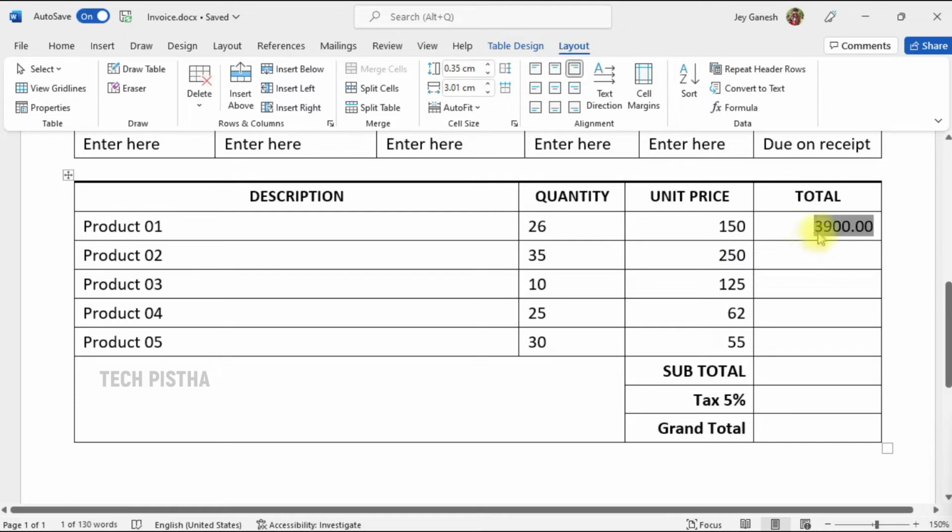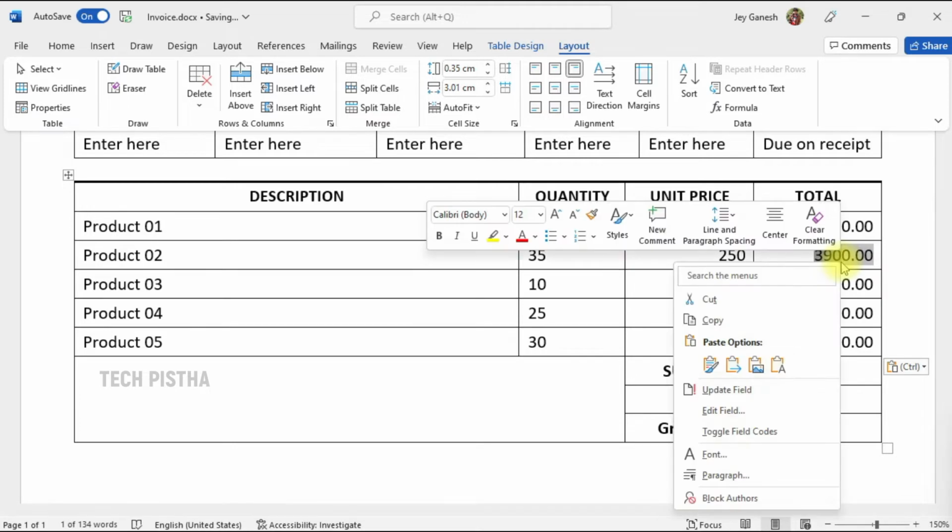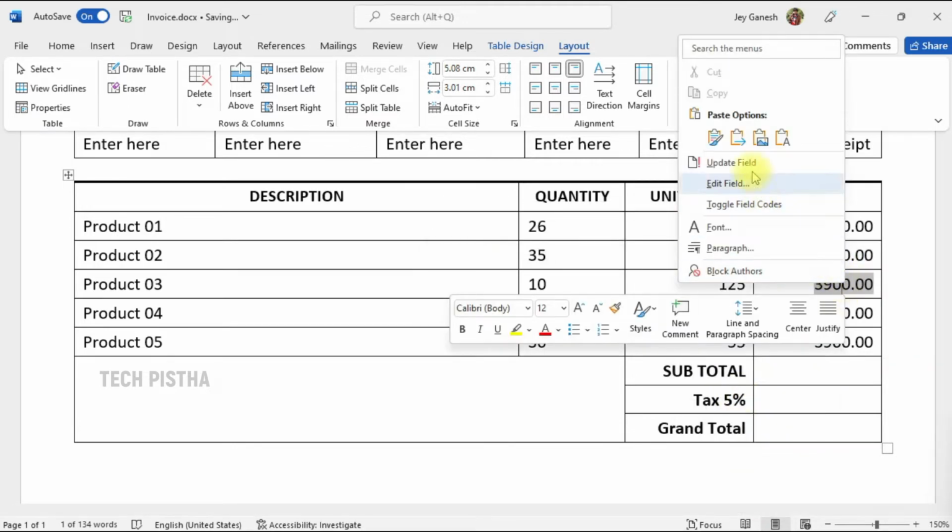So we have to apply this formula to all rows. So I have to copy this and paste it for all rows. But the problem is the field is not updated. So we have to select the field, right click and click on Update Field. Do the changes in all rows.